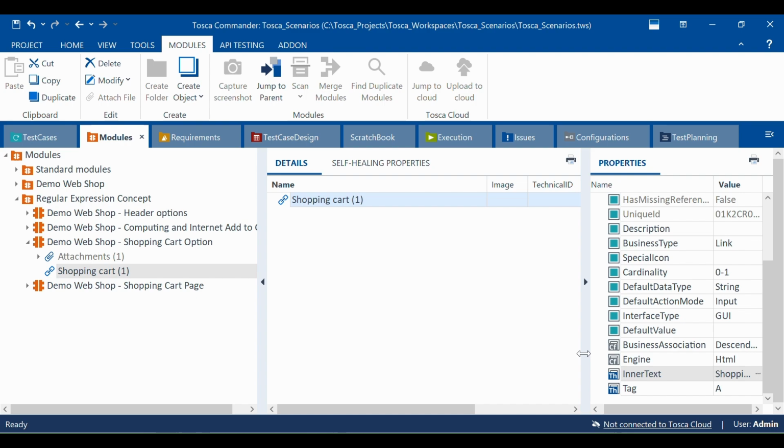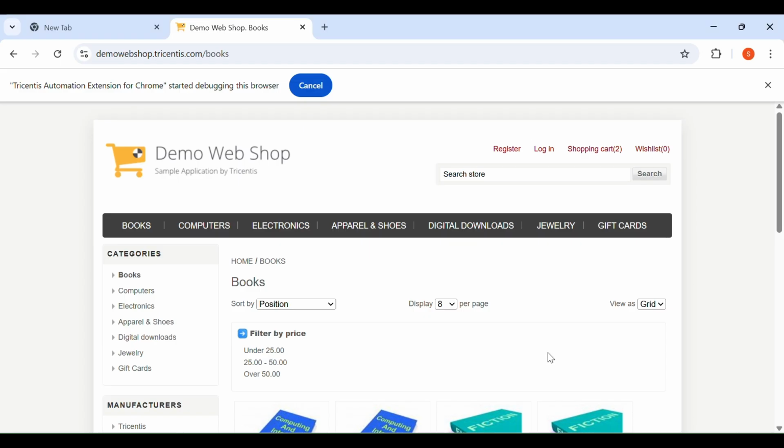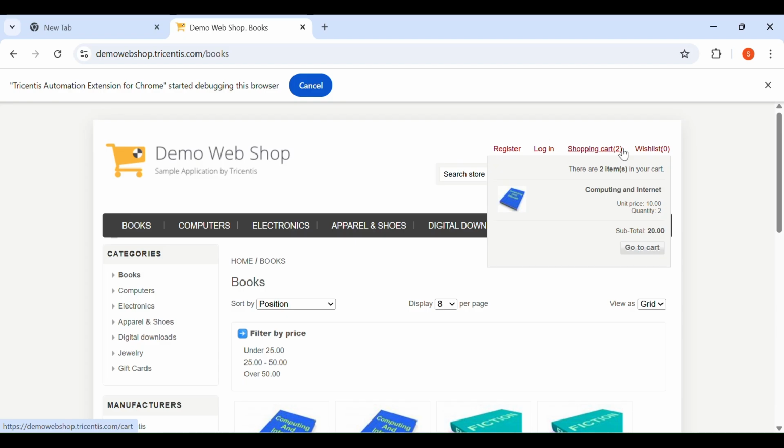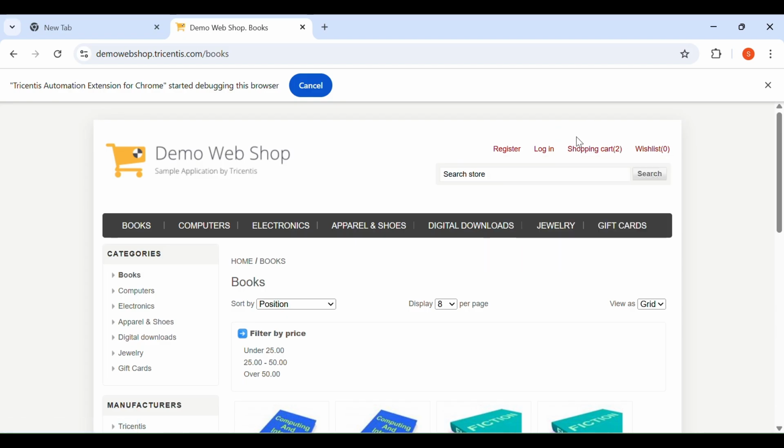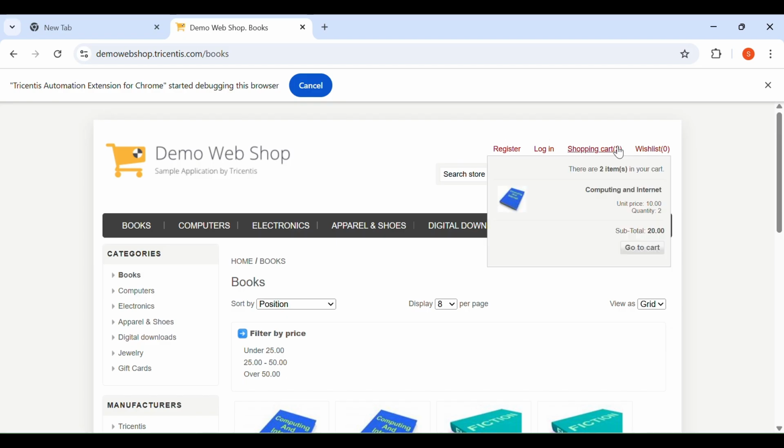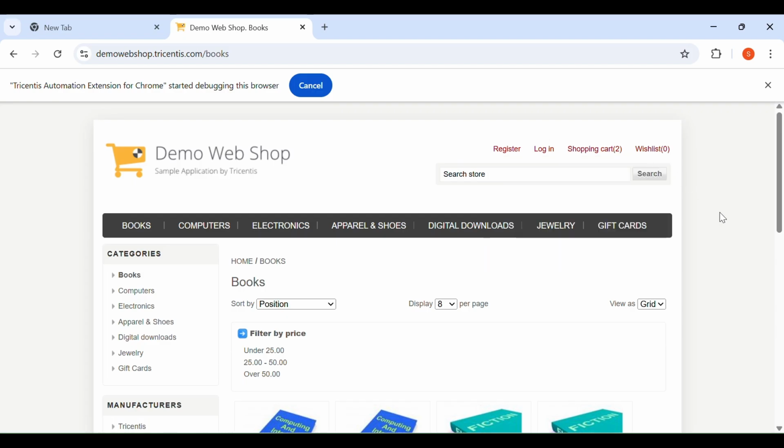See, at the end of the day, it is the same object. Shopping cart of one, shopping cart of two, shopping cart of three, shopping cart of 100 also. It is the same object. The object is not changing, but the property is changing. What property is changing? The number property is changing. So you have to be really careful in these cases.